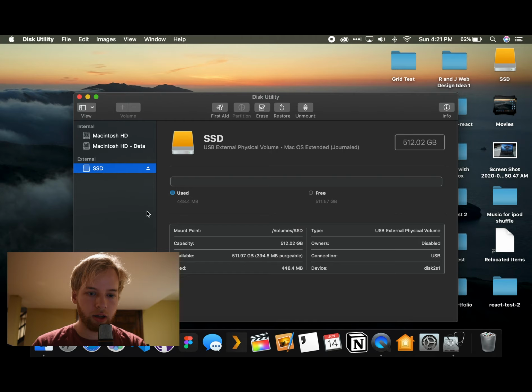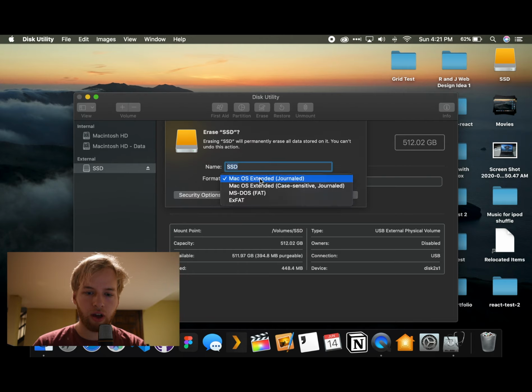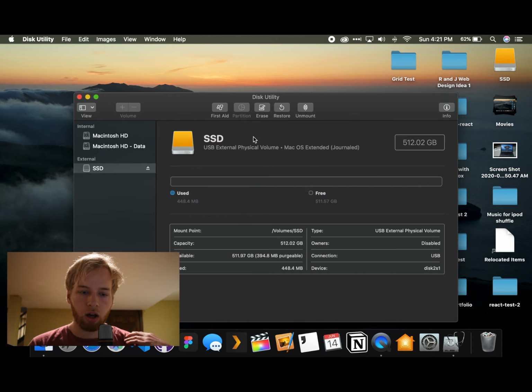Then select your external SSD. Make sure it's set to macOS Extended. In my first attempt, I set it as MS-DOS FAT32, and it didn't work. So make sure it's macOS Extended Journaled if you're doing this on a Mac.